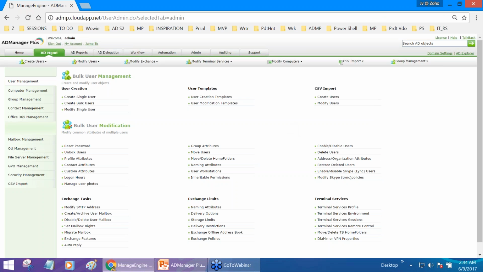Oh, great, Jonathan. Yes, you're right. We need two things. One is the user creation template, and number two is a CSV file. So like Jonathan pointed out, we are going to start off with the first prerequisite, which is the user creation template. All right. Let's see how to create a user creation template.